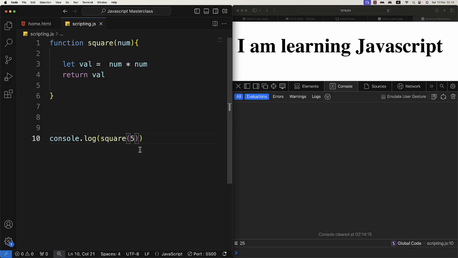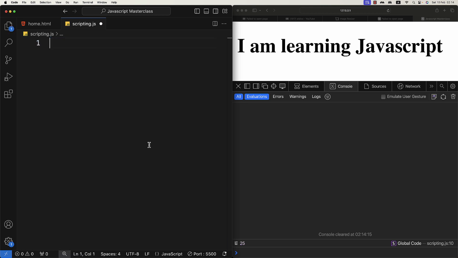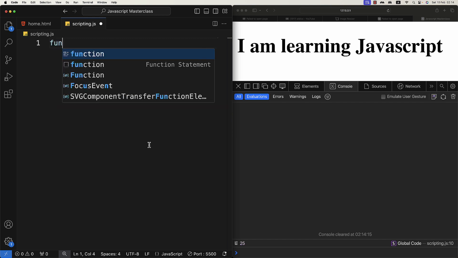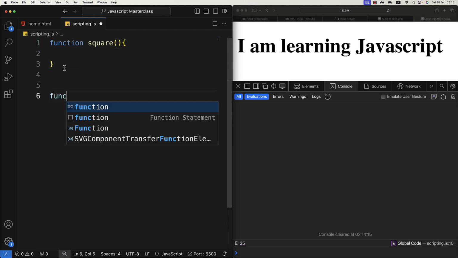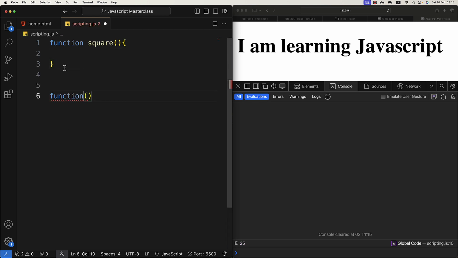Now the next thing that I want to show us is function expression. And what is a function expression? Function expression is just writing a function without a name, actually. So normally when we declare a function, we say function and then we give the function name, right? For example, square, and then we give the parentheses and then the curly braces. But in function expression, we'd say something like function and then parentheses and then curly braces like this. This is a function expression right here.